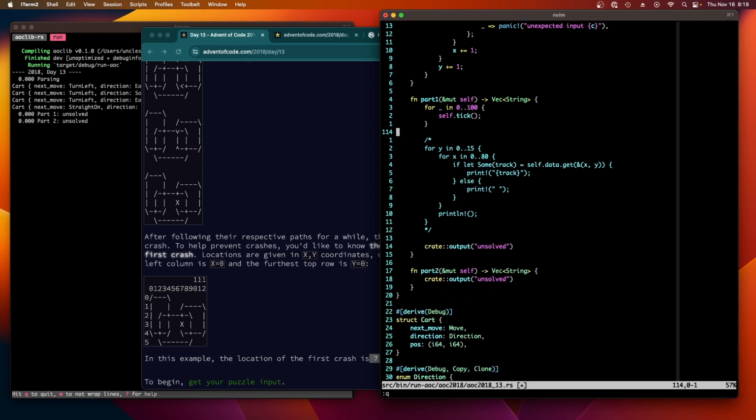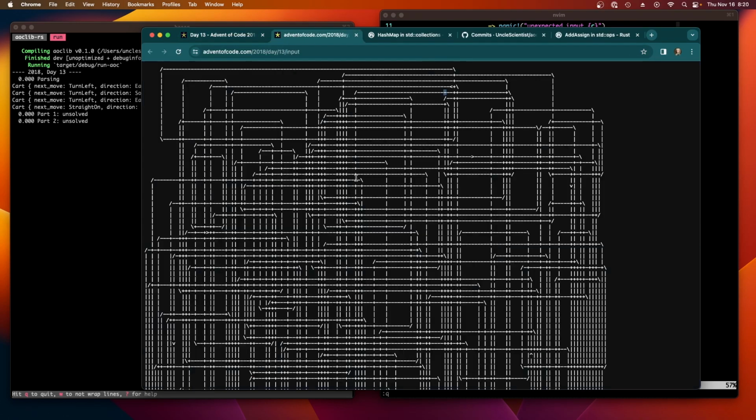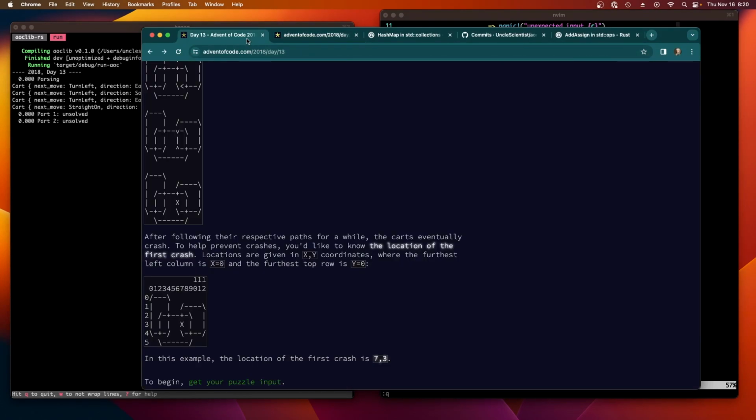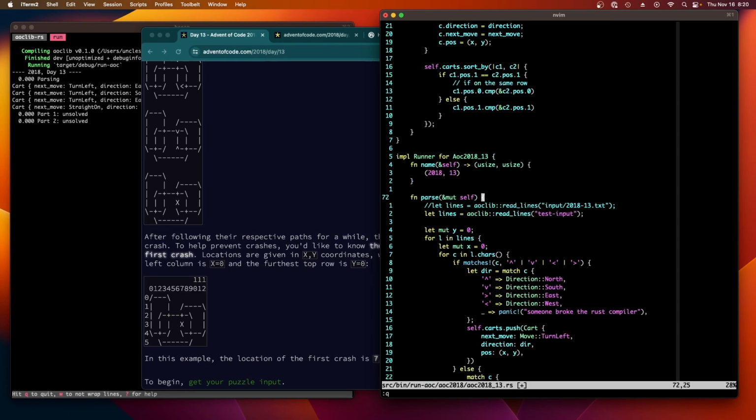how many carts there are left, maybe? Oh, we know how many carts there are left by just looking at the carts vector. Okay. But it should return... Oh, in a tick, you could have multiple crashes, couldn't you? I mean, if you look at this, what if one tick causes multiple crashes? So what we can do is have self tick return a vector of the crashes.